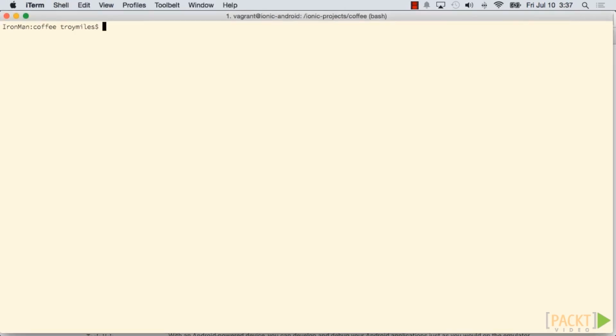At some point, your app or Ionic itself may need to be updated. To update the Ionic CLI, type the following: npm install -g ionic. Mac and Linux machines will probably need to use the sudo command first. This will take a little bit of time as it goes out and checks to see if there are any updates.